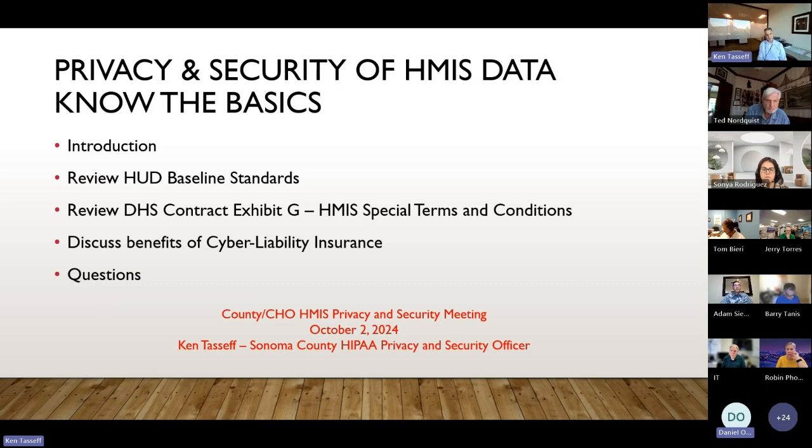There are baseline standards, and then there are additional safeguards that are optional. Because I wanted everyone to certainly be focusing on what the mandated standards are, I took out all the optional standards, distilled it down to a 4-page document, and I'll be sharing that with you. Then we'll go through the contract exhibit G, which is the primary reason for going through this.